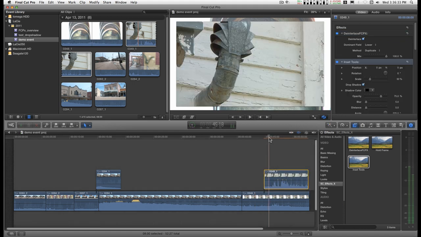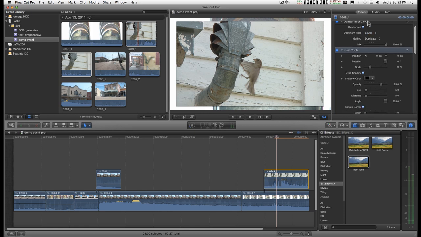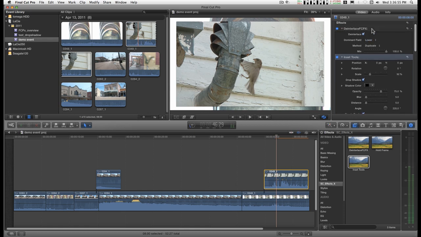Now the first thing this does is it reduces the size of the video in the frame to 92%. Now, you can adjust this in the effects panel of the inspector. You'll see it shows first. The first filter I applied is the deinterlace. It shows up here. You can select which field you want and whether or not to duplicate or interpolate or blend the fields.